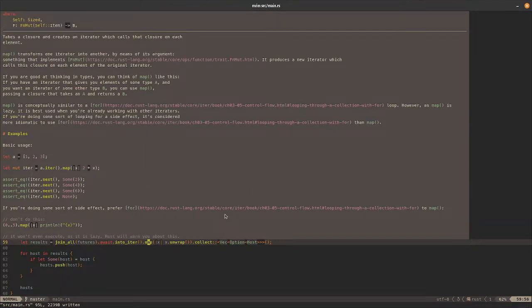To a 4. However, a map is lazy. It's best used when you're already working with other iterators. Do you need to return something? Map transforms one iterator into another. This produces calls as closure on each element of the original iterator.